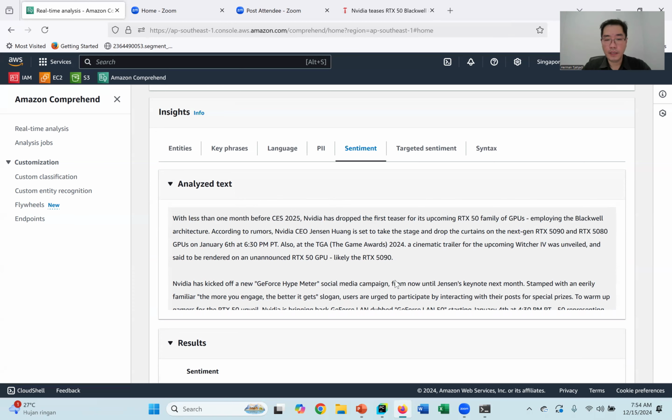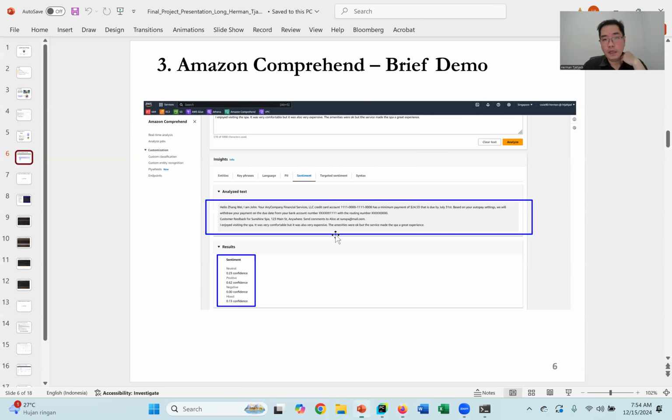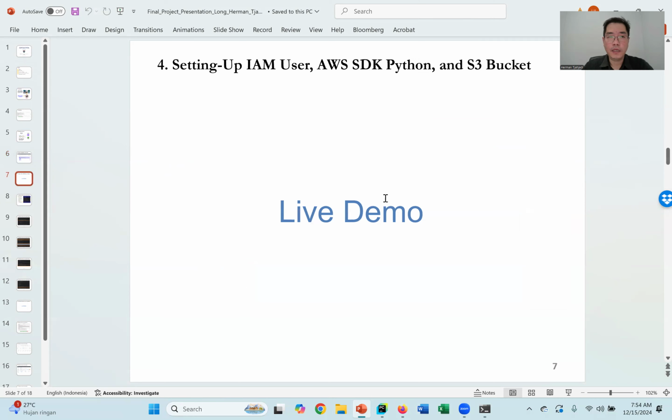It's very good. Okay, so let's go back to our presentation again. I have shown you how to use Amazon Comprehend briefly. It's very easy. Now what we are going to do is set up the IAM user, AWS SDK Python, the Boto3, the Python environment, and the S3 bucket.